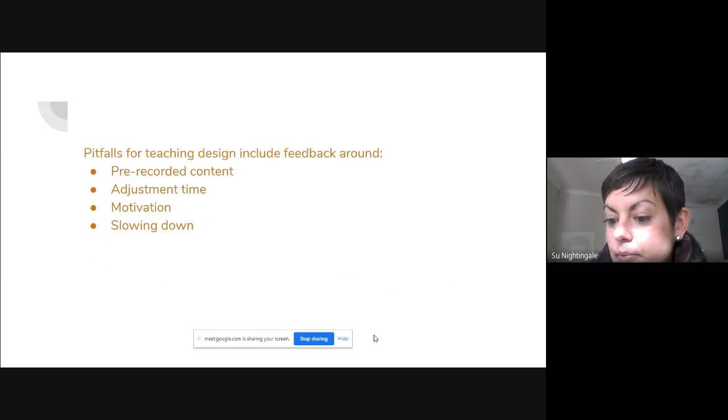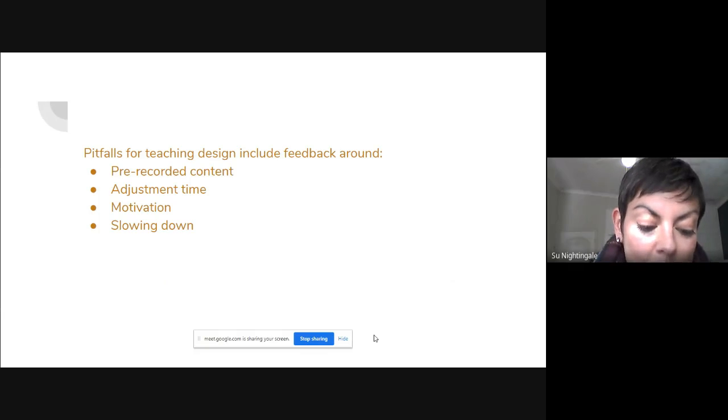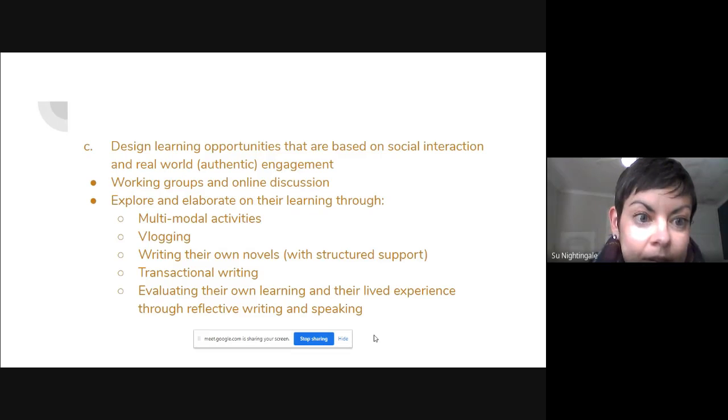Students have also made us aware of some pitfalls for our teaching design. They have admitted that they struggle with pre-recorded content alone because it's difficult for them to focus on. They have called out for time to adjust. They have admitted that it is hard to motivate themselves to learn without their peers present. And they've suggested that we change the pace so that they can complete their work, not just work that's assigned as homework, but the flipped classroom actually allows them to work alongside each other and with teachers present where possible.